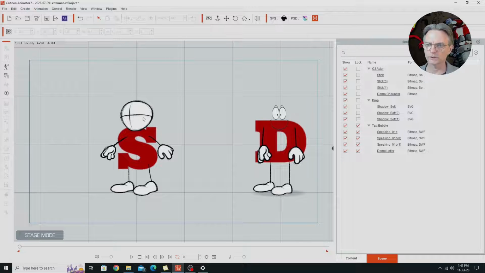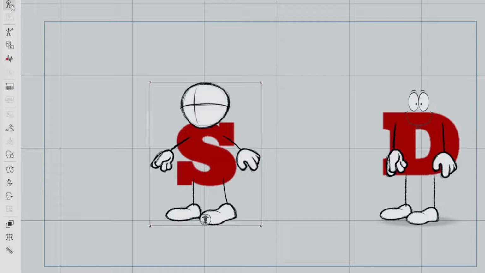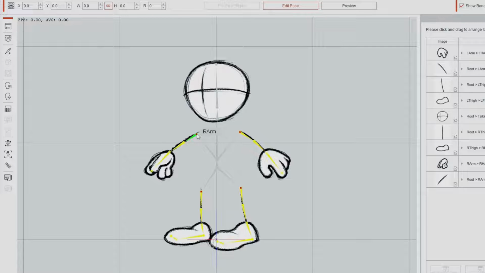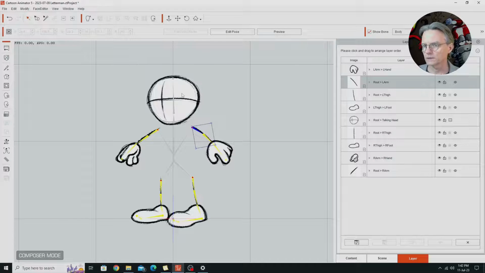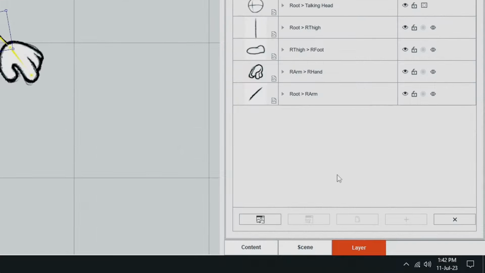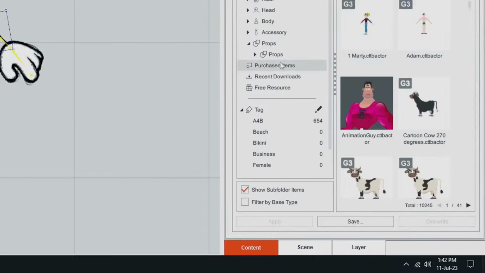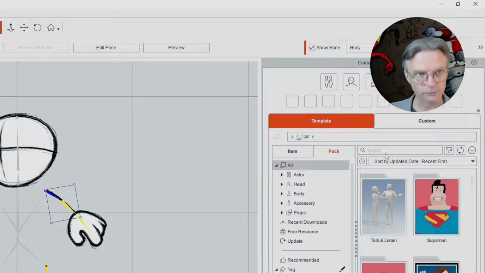But the next thing we're going to work on is putting this face on the character. I'm going to go back into the composer, edit pose, and quickly move the arms up out there. That should be the pose done. So to do the character's face, what we're going to do is go back to content. The face that I used comes from the 360 face tool by Reallusion.